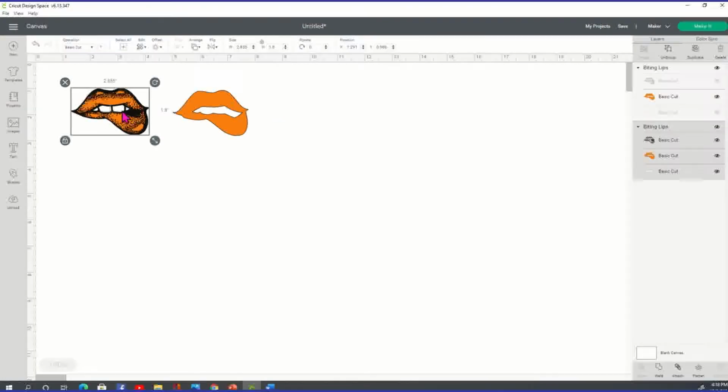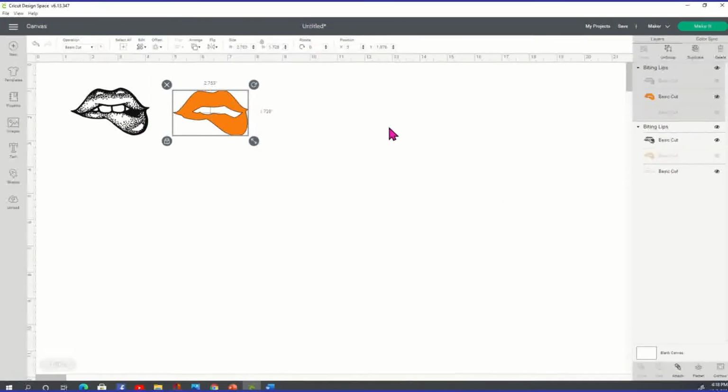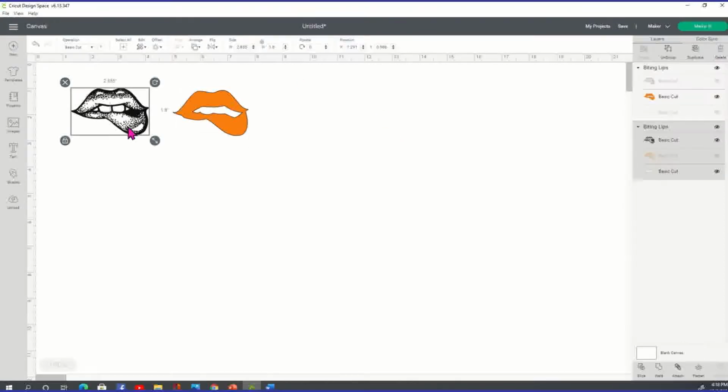And then on this one, we're going to get rid of the actual orange piece so that we're left with the teeth and just the outline of the lips. Okay. So one, you just want the orange layer, and the second one, you want the black and white layer and removing the orange. Trust me, it's going to come out beautiful.